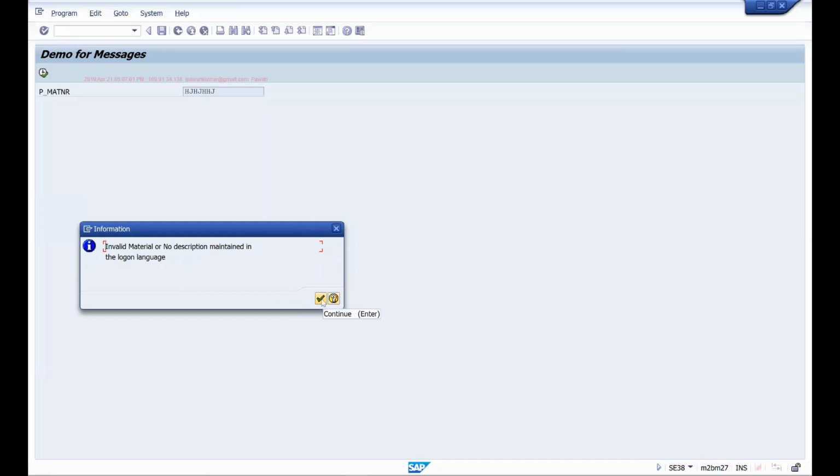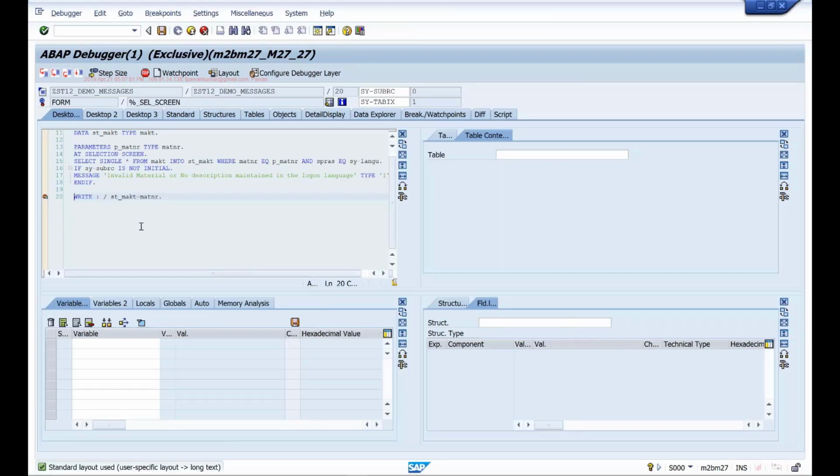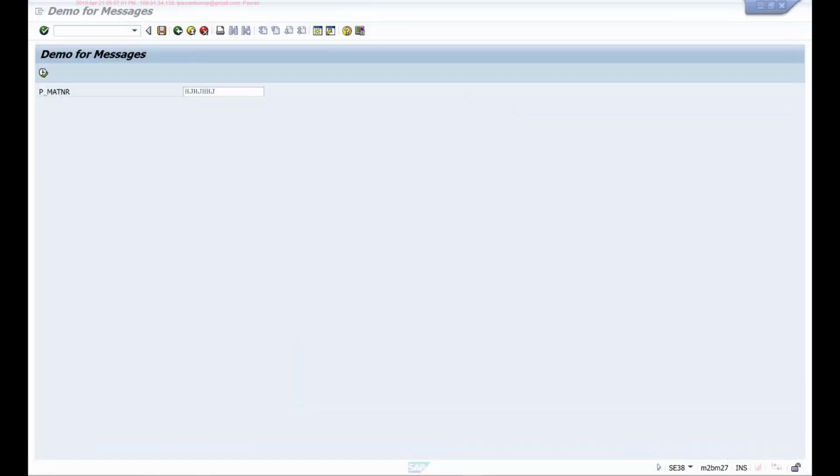And once the user clicks on continue here, the program execution will continue. So it will go and execute the next statement in the program code. So it is going to the write statement. So that is your informative message.